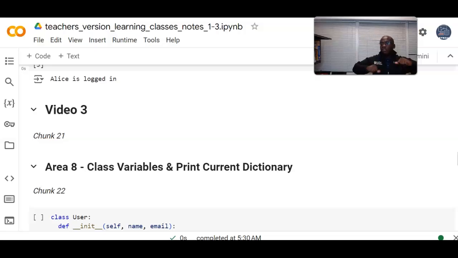Okay, video three. So when it comes to the previous video, we were able to create a class for user and create the constructor as well as the method. The constructor had the actual attributes, whereas the method had the functionalities, at least one of the functions. Okay, and so what we can do now is do some a little more complicated things.